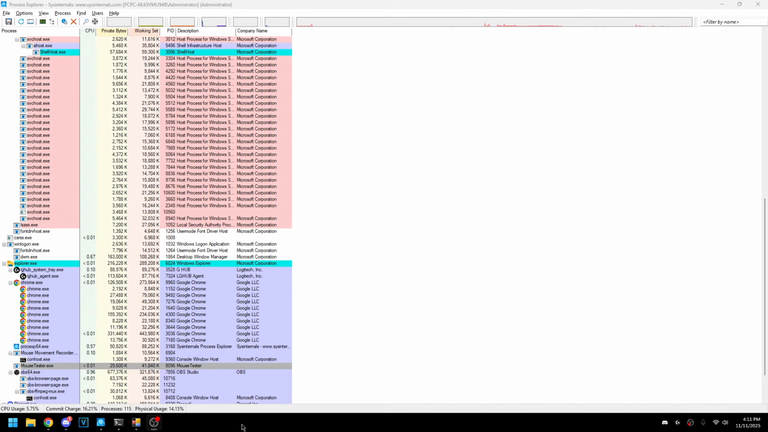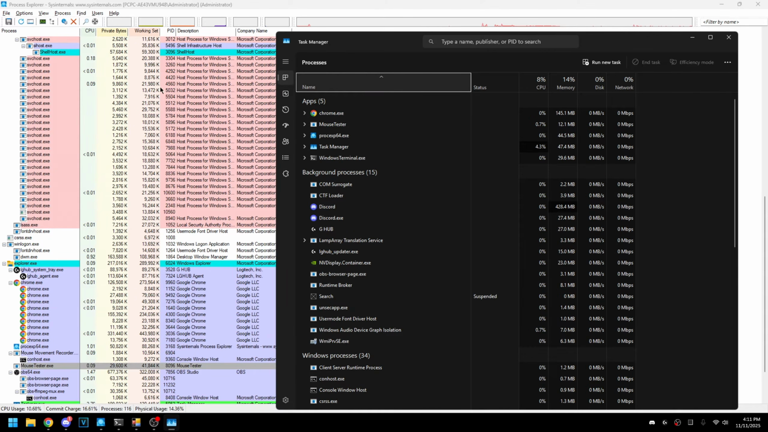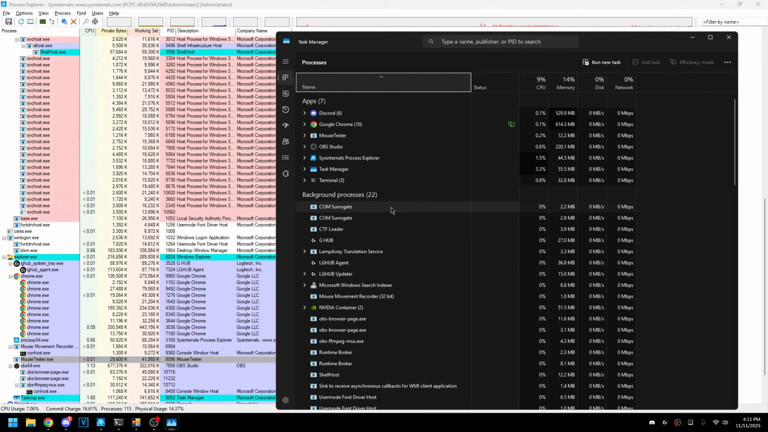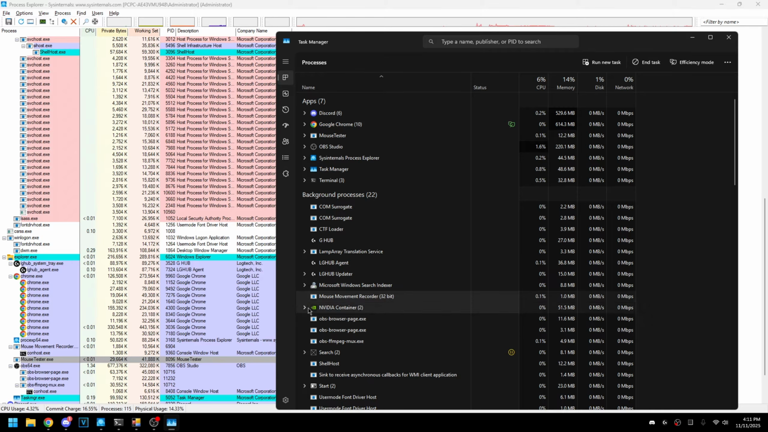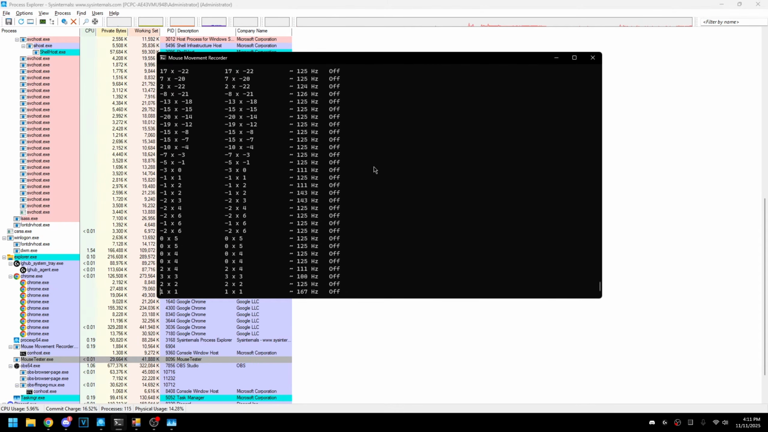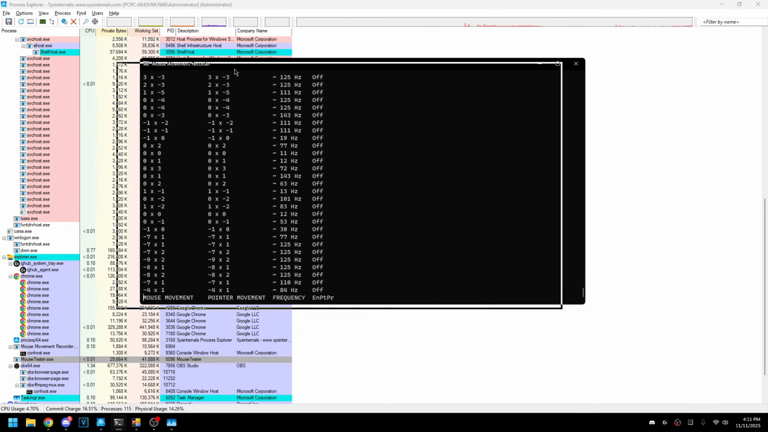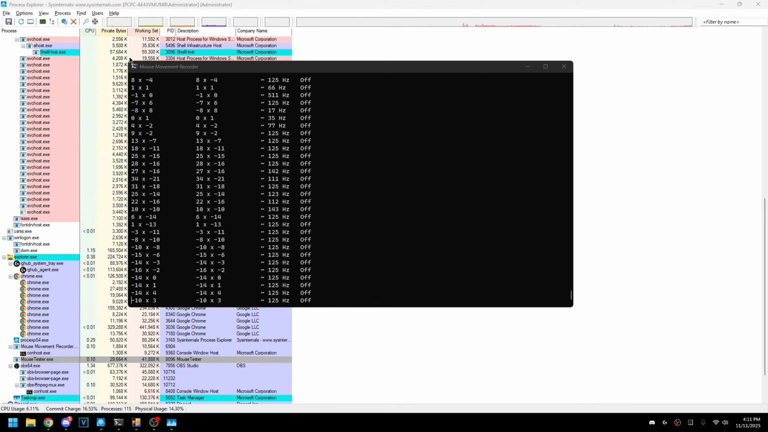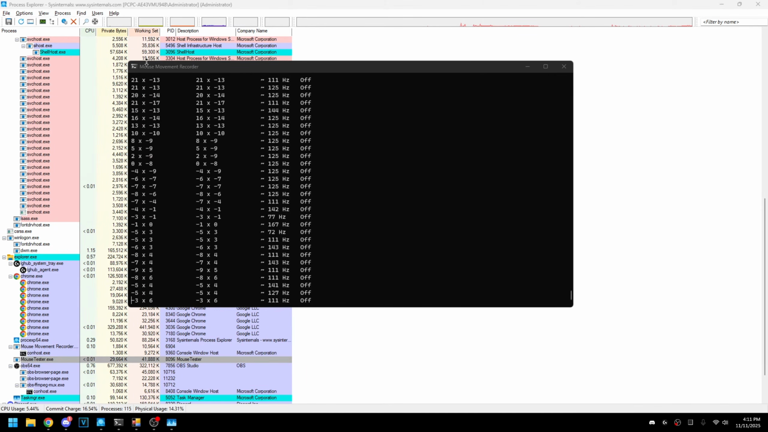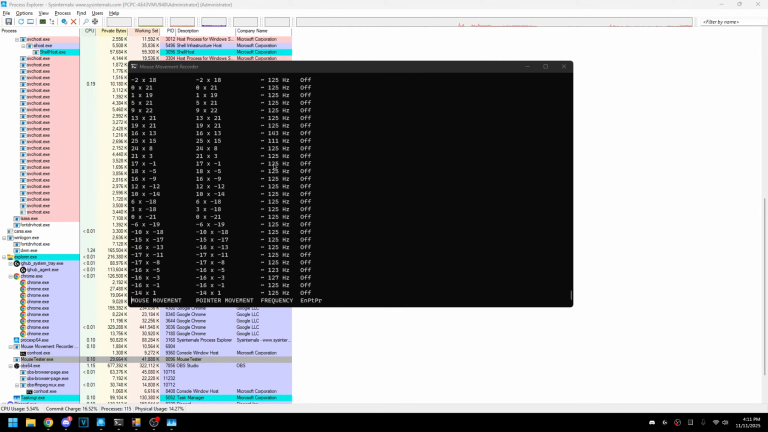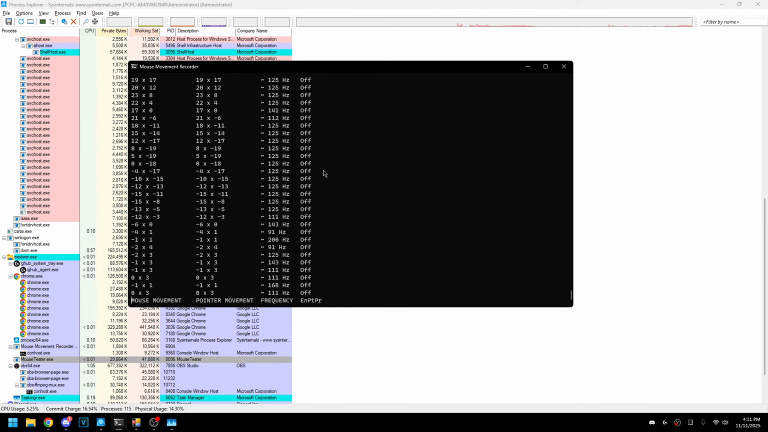You can actually see this even in just Task Manager. This is Process Explorer, so we get a little bit more information. If you look under background processes, we have Mouse Movement Recorder under the background. If we open up the movement recorder, you can see it's 125, even though this window is focused. I've clicked off onto my other monitor, so it's not focused anymore, and it's still 125. Focused, still 125.